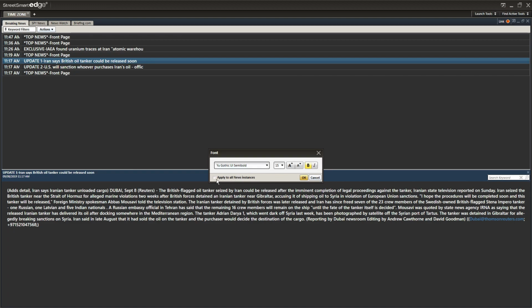You have a box right here. If you have multiple charts open with other news feeds and you want all the news feeds to look the same, check this box and it'll apply these settings to all your news feeds. For me, I just use one basic news feed, so I'm going to leave this box unchecked. When you're done, click OK to save it.